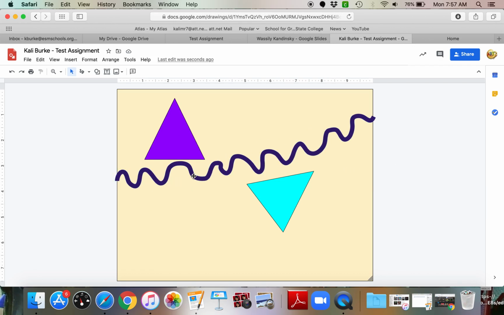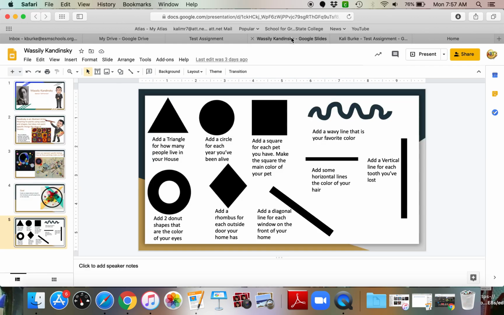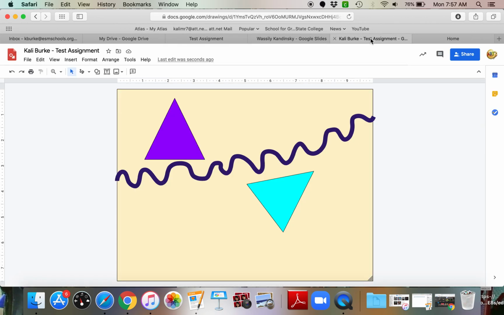So I would add squares and make them the same color as the pets in my house, in my case, cats. I would add in my, let's see, it's a circle for each year that I've been alive. My donut shape's the color of my eyes. But now I want to show you how to make a line.